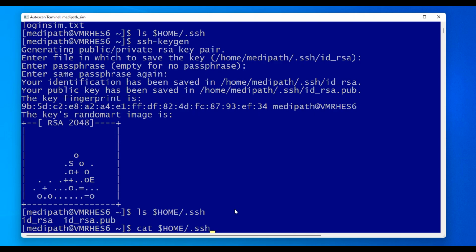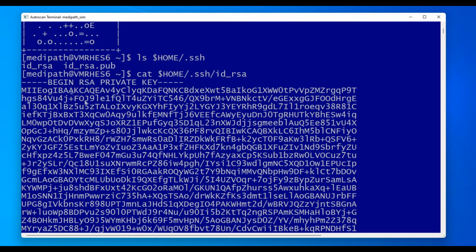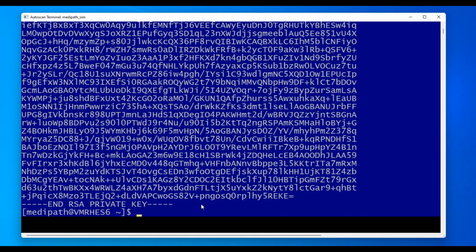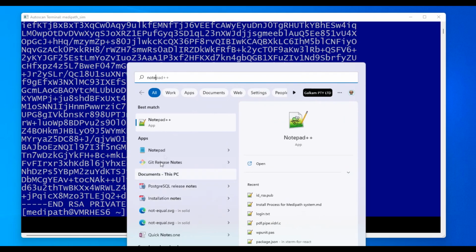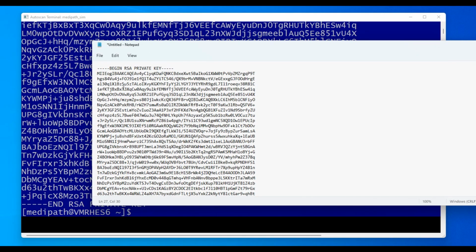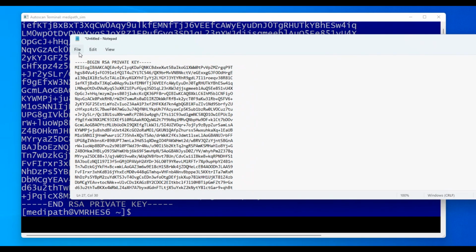home .ssh and we want id_rsa, and so that's our key, and you see there's nothing much to it, so we just copy the whole thing including the begin and end messages all the way there, and we can open up Notepad. Okay, paste the key in there, and then we want to save it with the correct name into our SSH folder, so that Autoscan Terminal can read it.